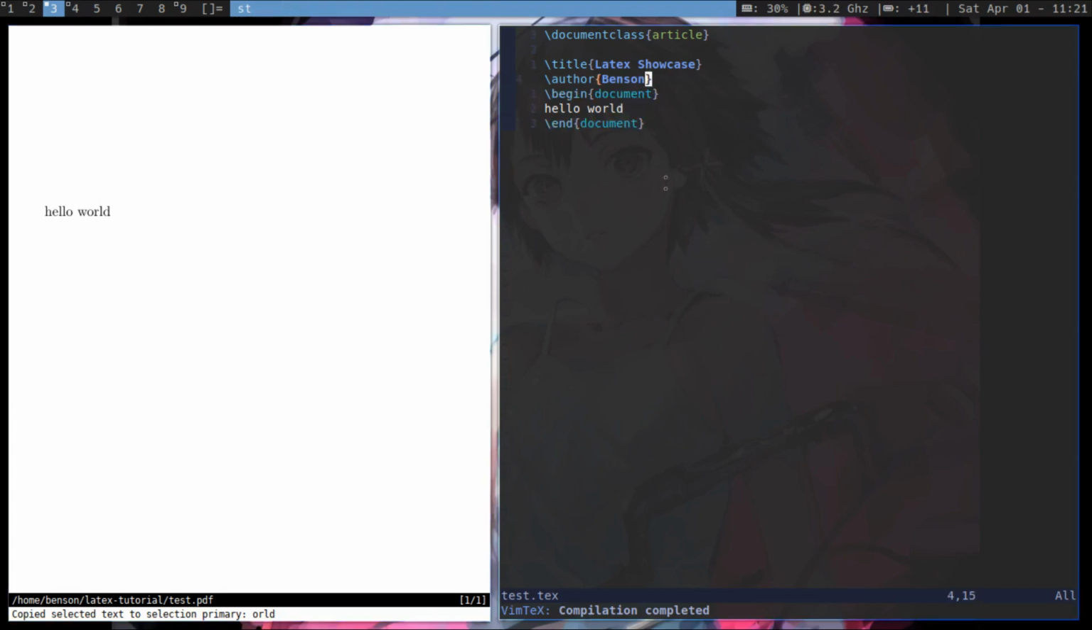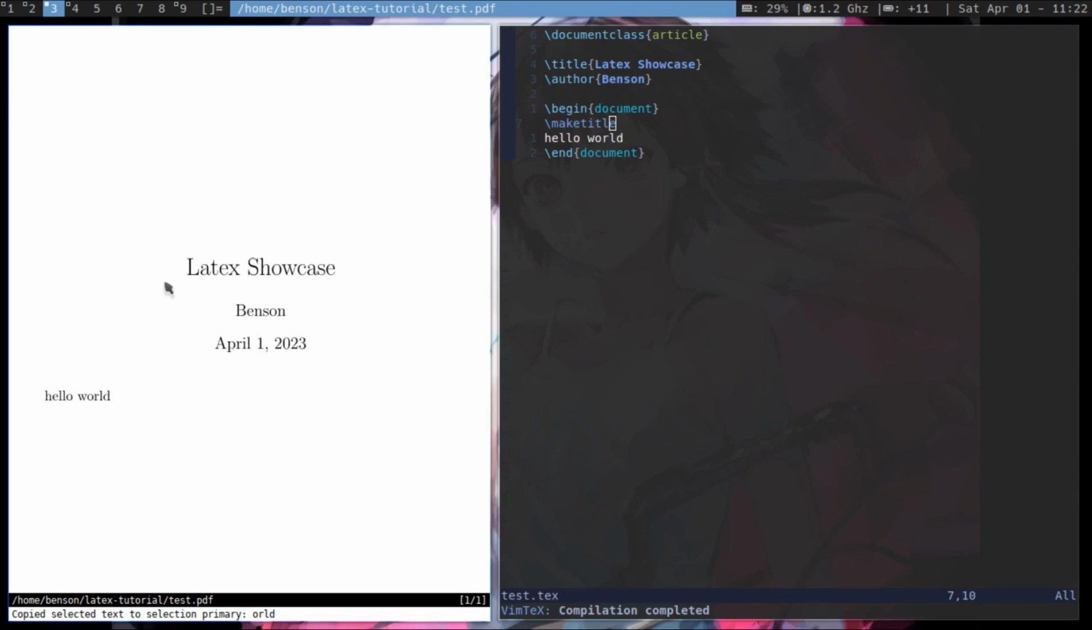So why is that? Well, that's because you see, this is the begin and end document. This is the document environment, right? So everything that you see on the page needs to be between the begin and end. So what we can do is just have the maketitle command here. And now, boom, look at that. LaTeX Showcase by Benson, and it also gives you the date, which you can change or remove, which I'll show you in a later tutorial.